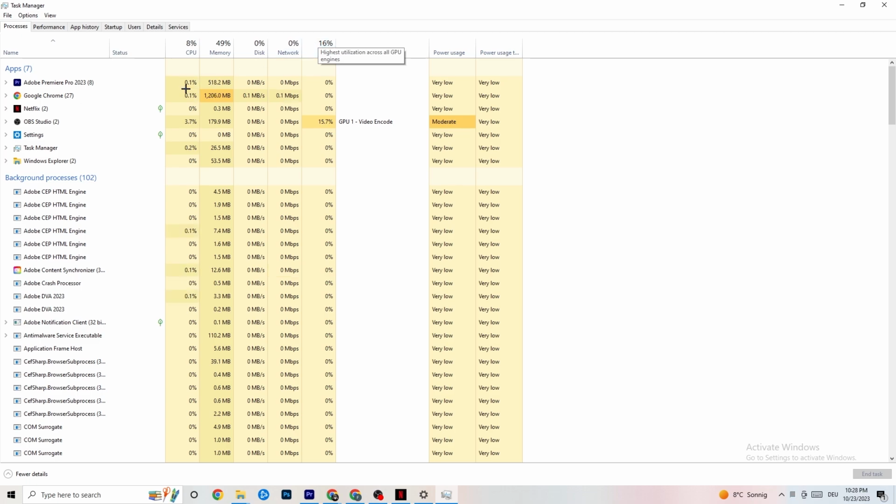So what I want you to do is go to apps and background processes which are not related to your driver, Windows or something like that. Just an app which is running in the background, and you're going to right click it. Basically you're going to hit end task, and do this with every single application or background process which is taking too much GPU or CPU power.